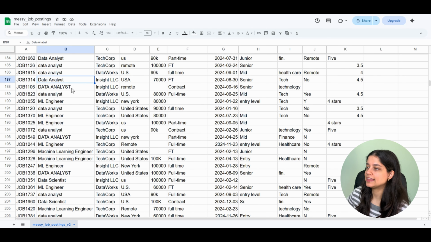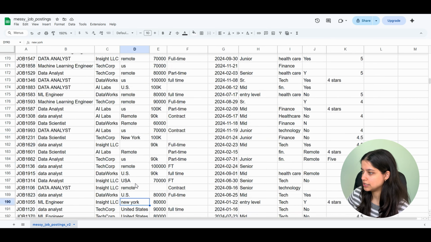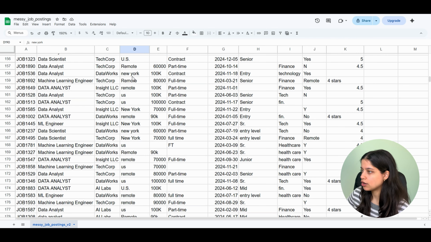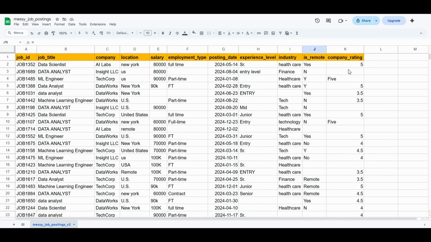But when we look at the text data, we can see that it's really inconsistent. There's a lot of different capitalizations on the job titles, like data analyst and data analyst should be equivalent, but they would come in as unique values because of the differences in capitalization. You can also see that US or USA or New York are referred to in different ways. So that also would need to be standardized along with these company ratings as well, which you can also see are very non-standard in how they're coming in.